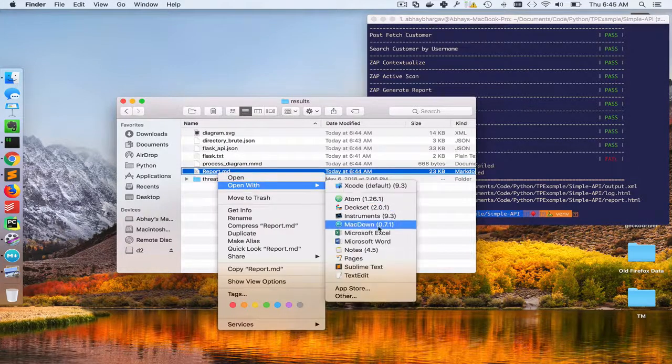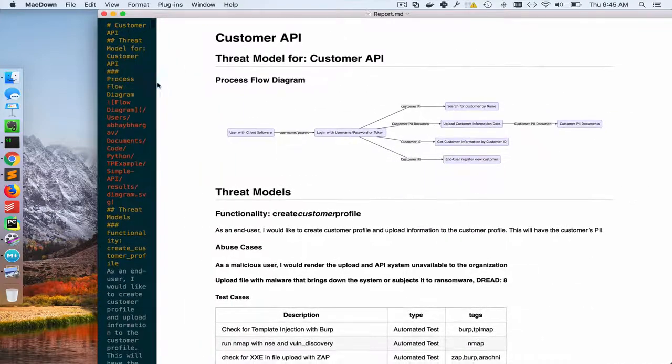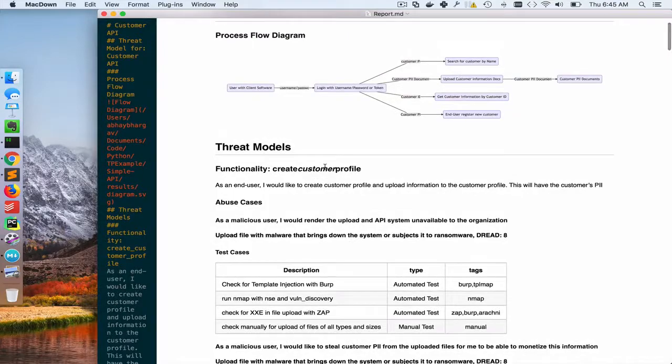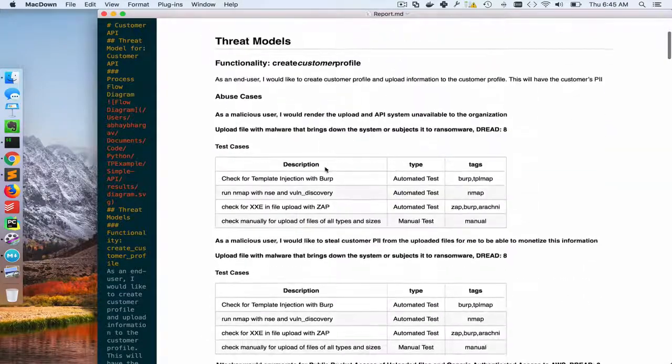Then it also generates the Markdown report. Now, the Markdown report has not only a diagram that it generates from the entities and connections that you otherwise define. Let me just increase the size of this. It also creates a list of the threat models that you've captured.